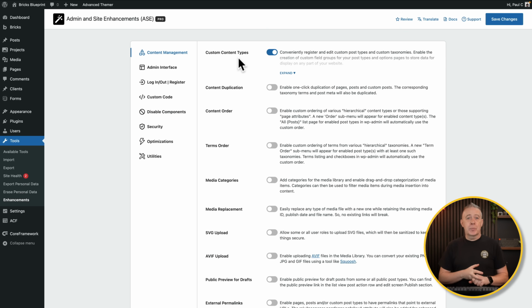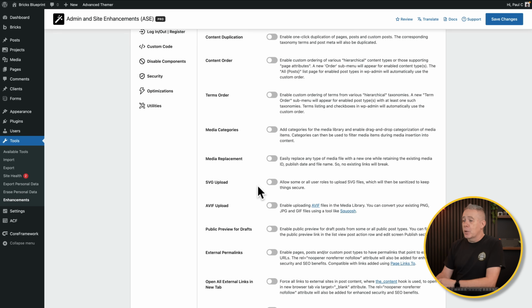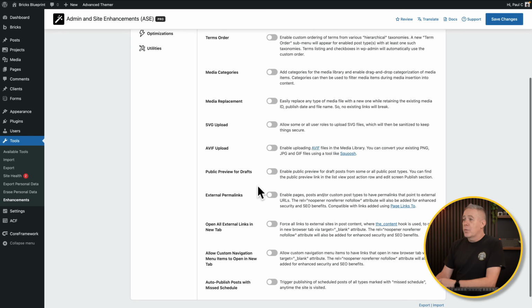It works with the likes of Bricks. Nice and smooth there inside Bricks. You've got relationships. You kind of have a lot of the features that you need. You need to check them out in comparison, but there's a lot of good features here. But yeah, you can see we've got lots of the same kinds of things. So content duplication, content order, media replacement, SVG uploads, and so on. Lots of the same kind of thing.